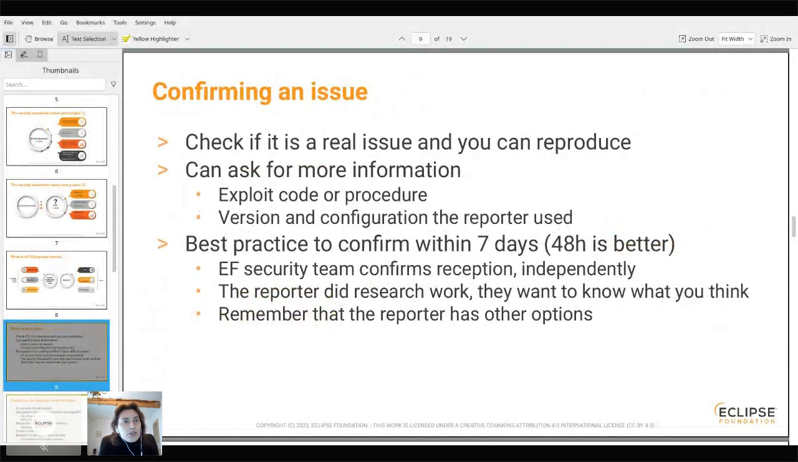The first important step is confirming an issue. As for a regular bug, check if it's really a problem and if you can reproduce it. If you need more information, ask the reporter. You may ask them for the exploit code, which is a fancy name in the security world for a test case, or procedure they use to reproduce the issue. The version and configuration they have used, the typical information that you may need to be able to solve the issue and to reproduce it.